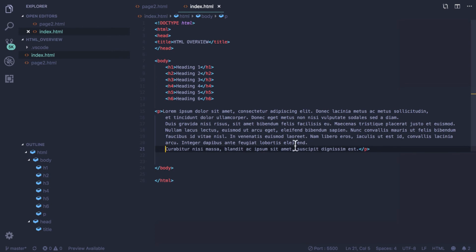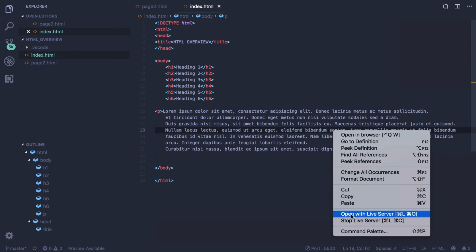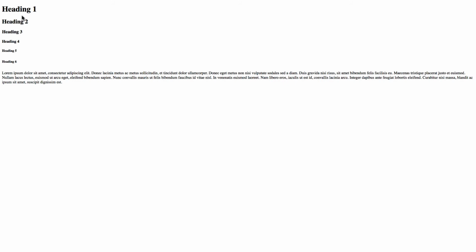Let's preview it. We do a right click on the PC, a control click on the Mac, and we click open with Live Server. Again, Live Server is an extension that I added to VS Code. You can also preview this page by just double clicking and opening your index.html. I see my P element has my dummy text, and automatically it has spacing between heading 6 and the P element.